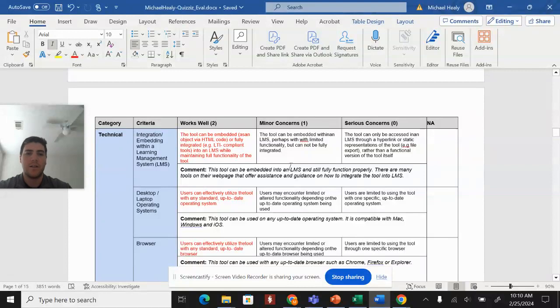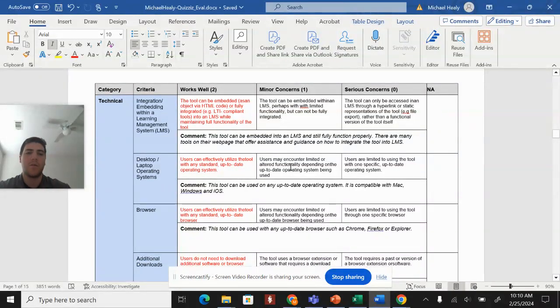The technical aspect, I thought was very, very good. You can embed it in several different ways. You can share it with your class web page. You can email it to your students. You can post it on Google Classroom. So it's easy to be able to find and function properly for your students.